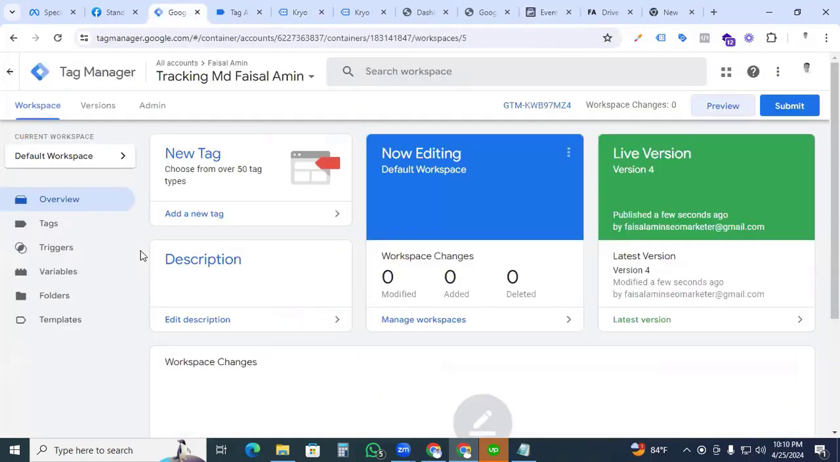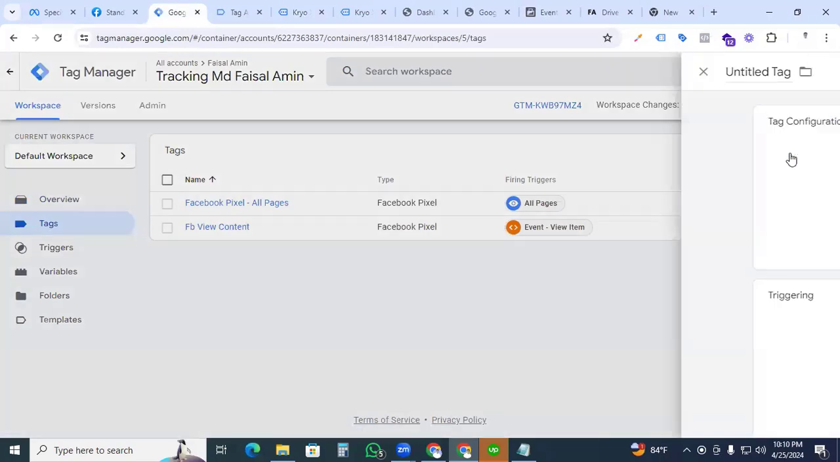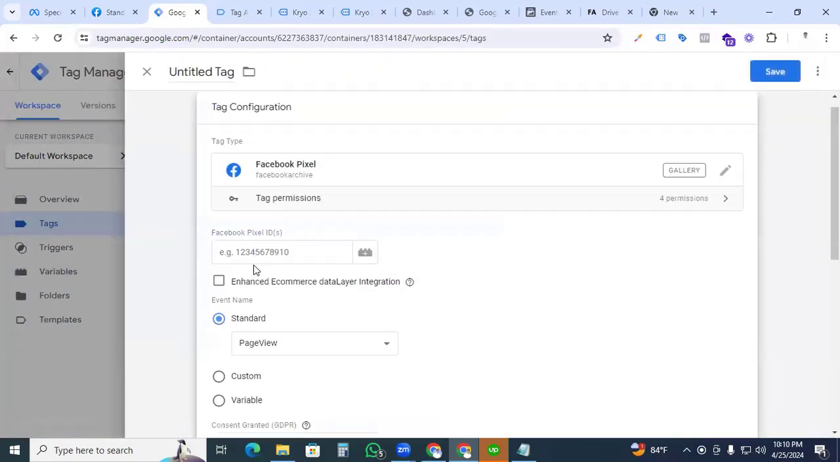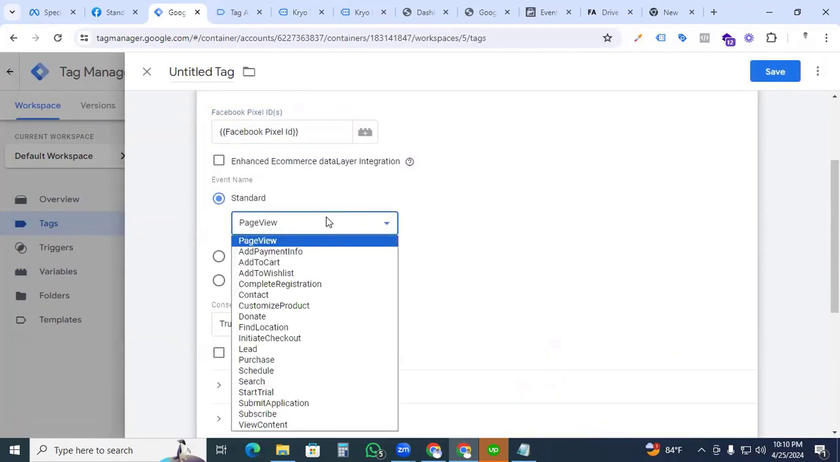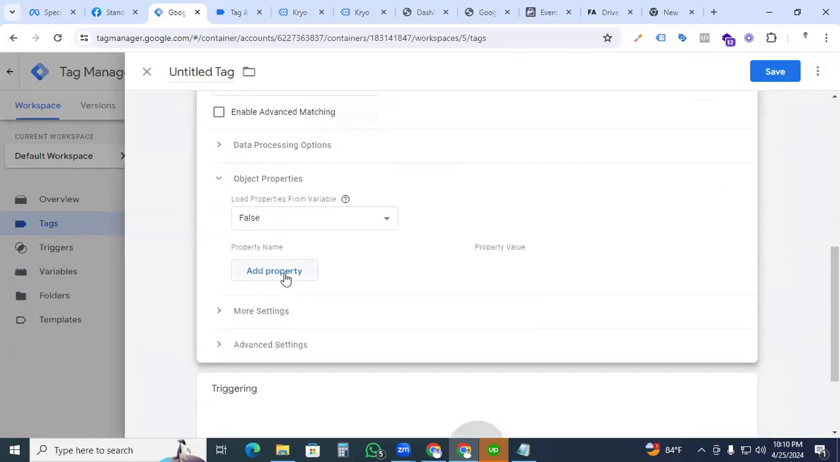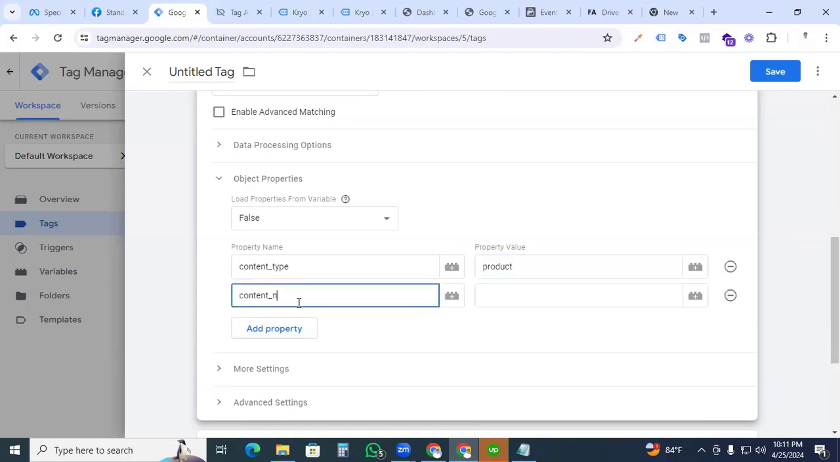So now it's time to create an add to cart event. Again, the same process: create a new tag, Facebook Pixel, and here we put the Facebook Pixel ID, and for the standard event we choose the add to cart event, and the object parameters are the same for add to cart. First one is content type. So content type will be product, that is the constant value. Second one is content name.